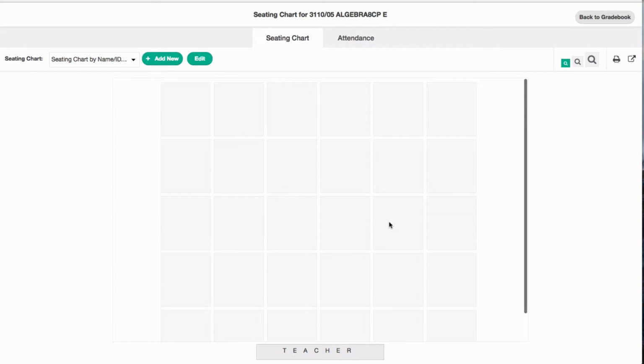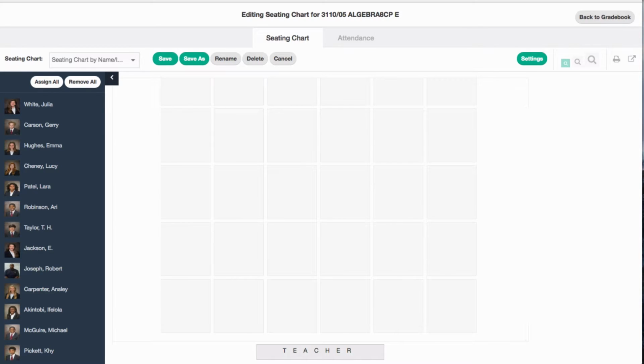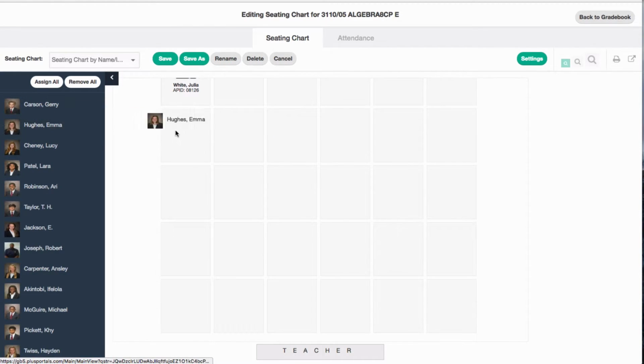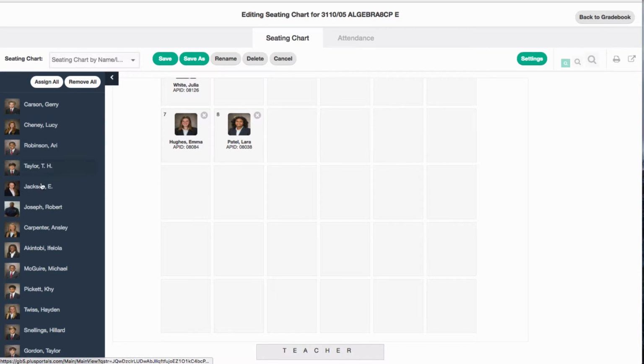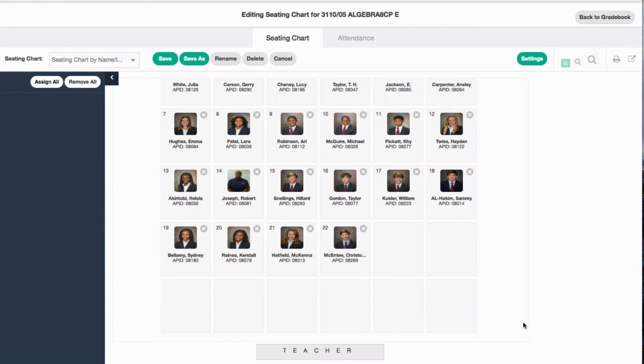Like so. And then click on Edit. Now I can take these students and plop them into the seats. If you want to make sure you didn't forget a kid, you can just do Assign All. And you'll see that they're all there now. And then from here, I can arrange them as needed.